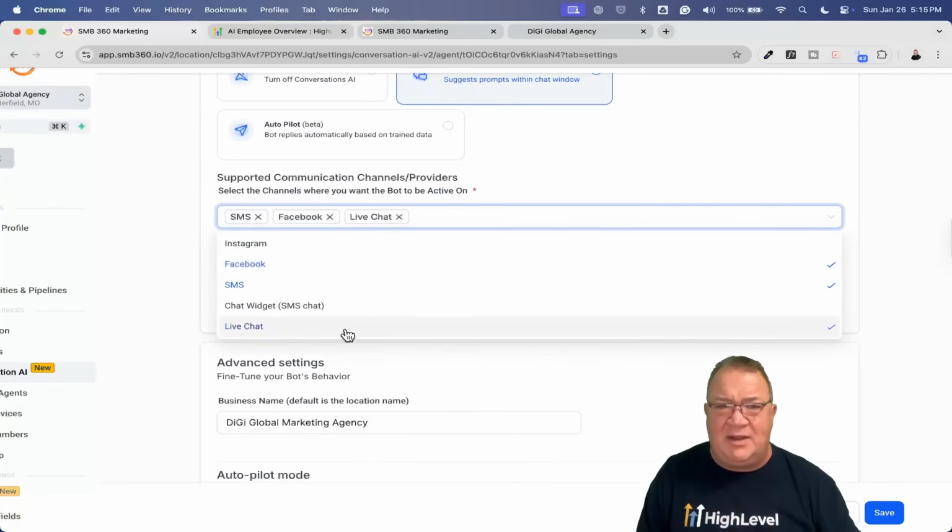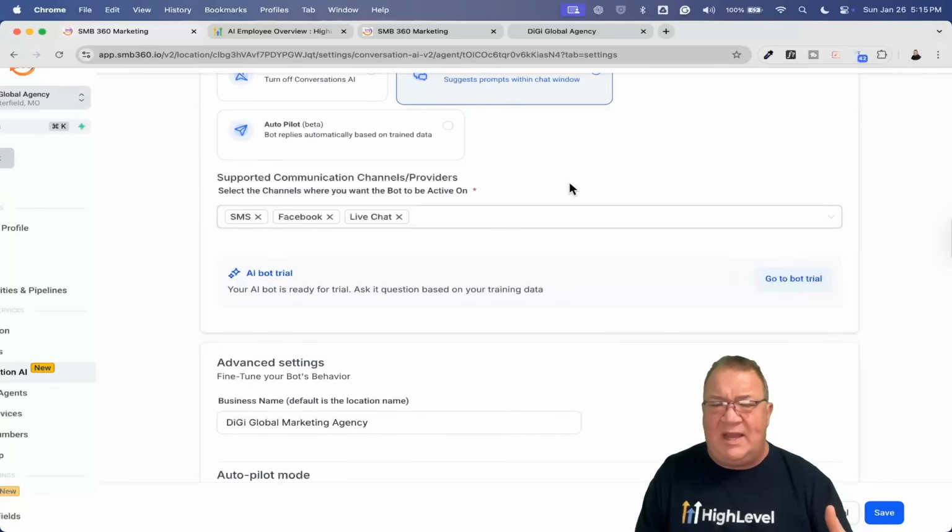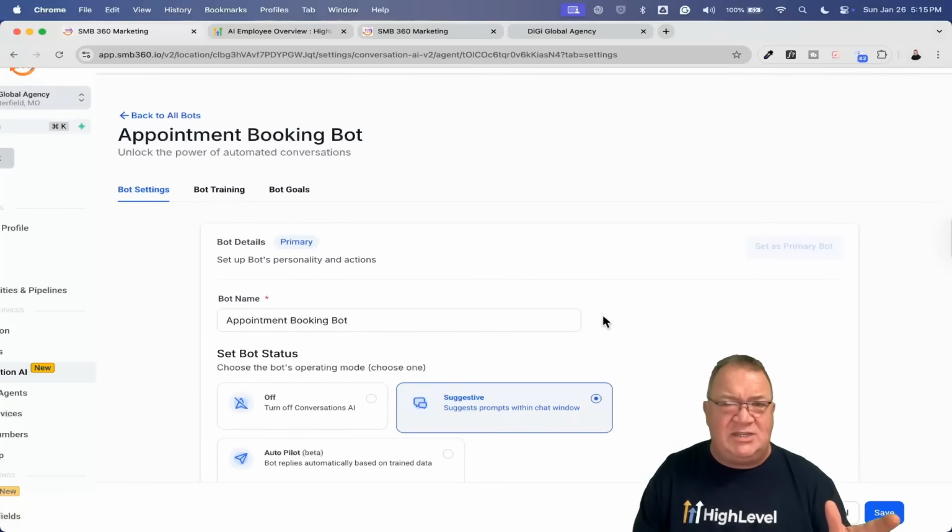I do like coming in here and using the live chat channel whenever I can for this, but you be whatever you want to be. If you want to use that particular chat widget, that's going to be up to you. But anyway, this is how you would configure the conversation AI and get this thing set up and configured. And again, it would monitor all of those channels as well.